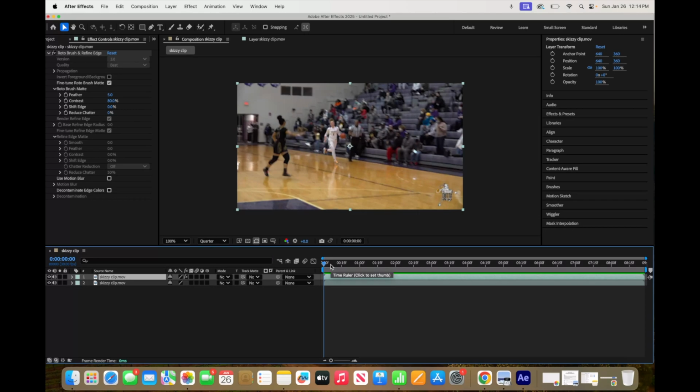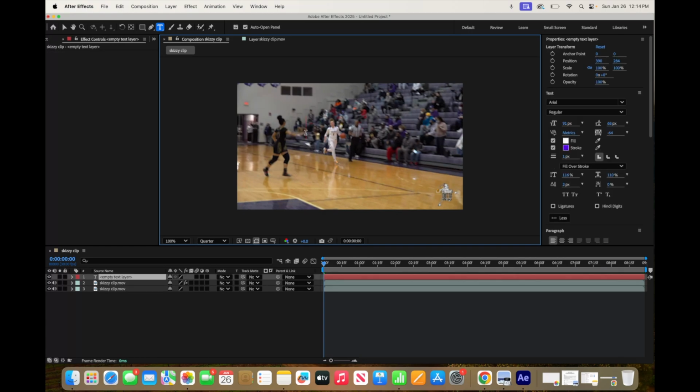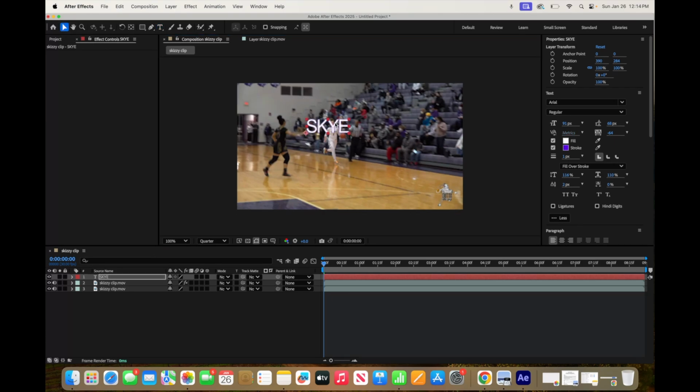As you see, it created a type layer. So this is my daughter, her name is Sky. So I'm just going to type her name just for tutorial sake, and let's go ahead and move that around. Let's click on the layer and type S for scale. Let's scale it up a little bit, and then let's reposition it. All right, let's go ahead and change the anchor point. Let's put the anchor point on our subject.